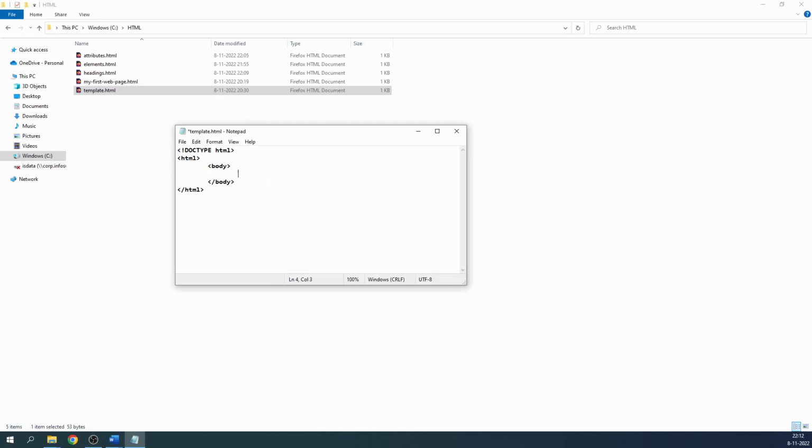So in the body, I'm going to type in a block of text. So let's call it a block of text. Very original. This is a paragraph. Let's type another one, and it's going to be called another block of text. And let's close it. Okay, now we got two paragraphs here.